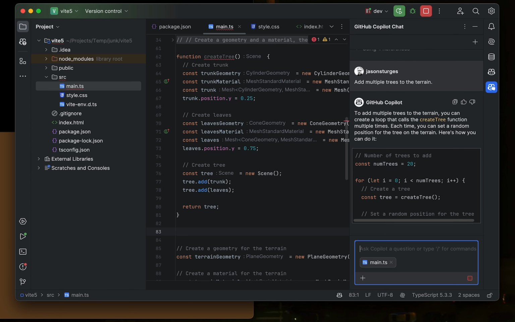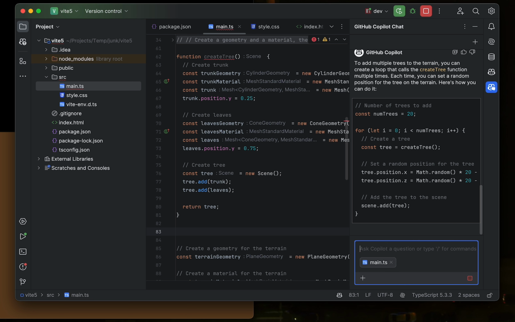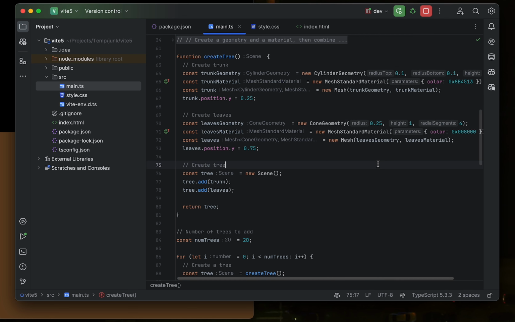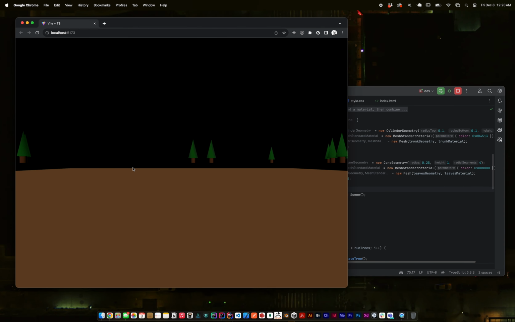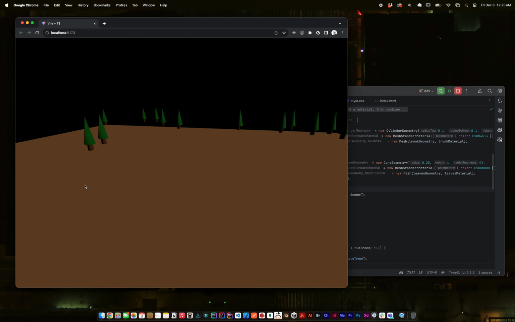And so, yeah, the new code here: number of trees, a loop, at random positions. Let's try that out. It is aware of the create tree function, and there it is. Yeah, I mean, floating would be super cool if they were all more cohesively on the terrain.